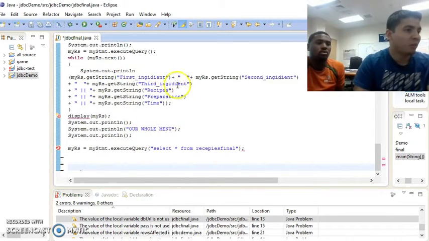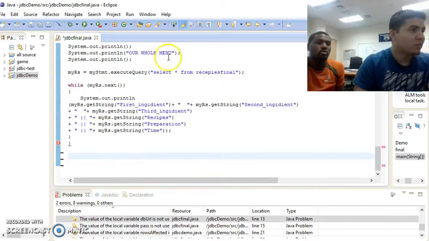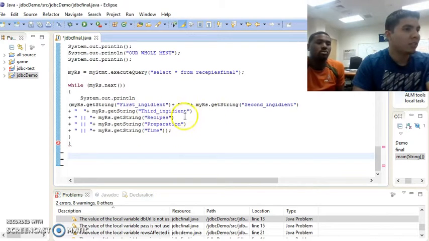We don't wanna put parameters. Then we're gonna just select from our recipe final everything, all the elements that they're gonna print out. Then with no parameters, they're just gonna print all the ingredients, the first ingredient, the second ingredient, the third ingredient, the recipe, the preparation, and the time. Okay.